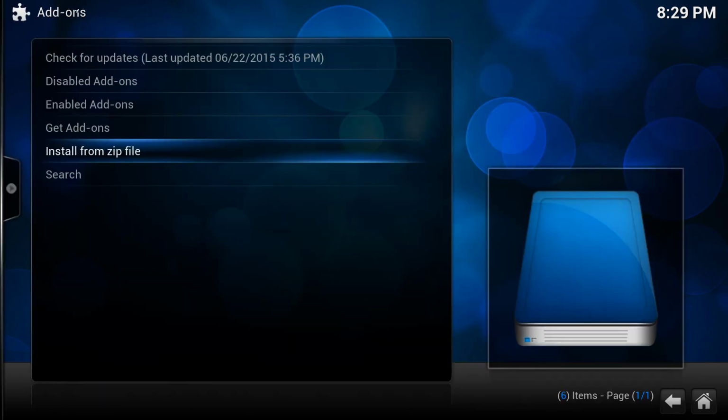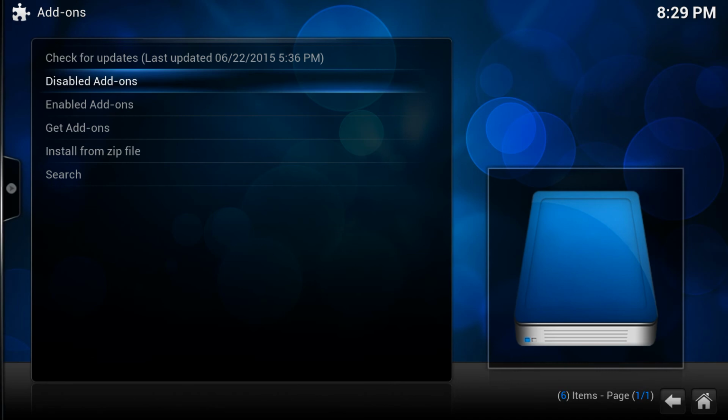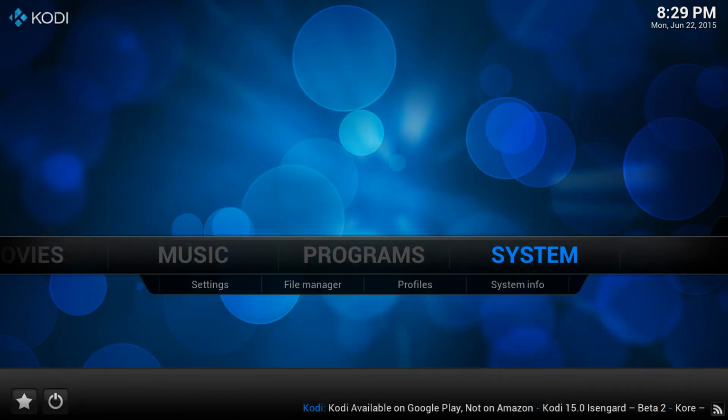Of course, we already went through the add-ons. Get add-ons, enable add-ons, disabled add-ons. And now when you go and get add-ons, because I've installed more repositories from the zip file that I installed, you're going to see a whole lot more available. Definitely a whole lot more available.